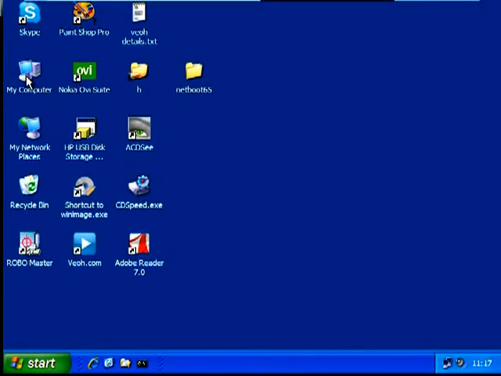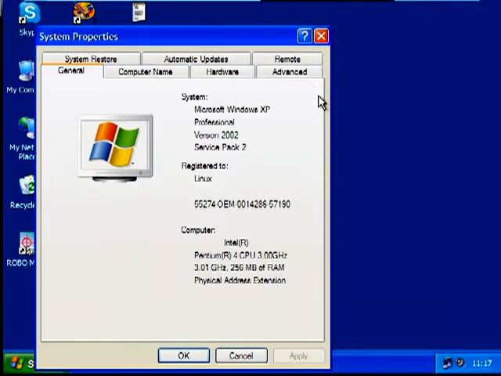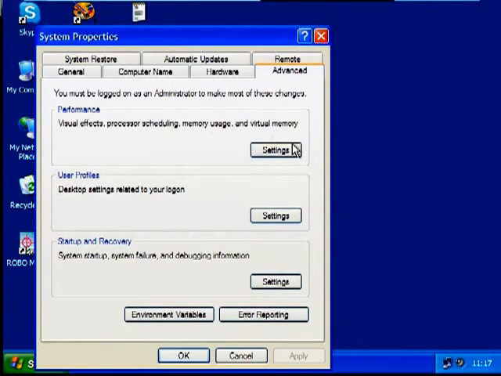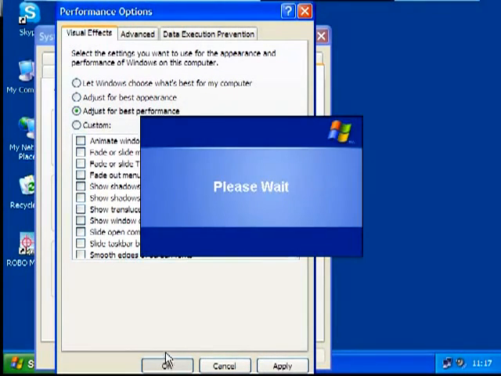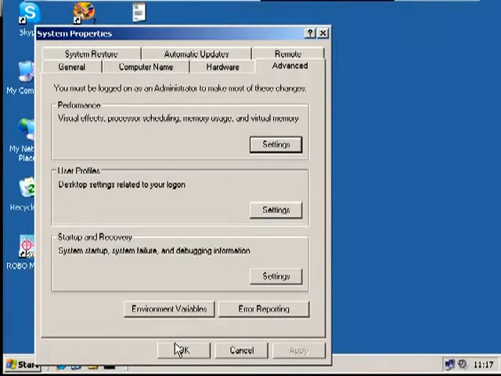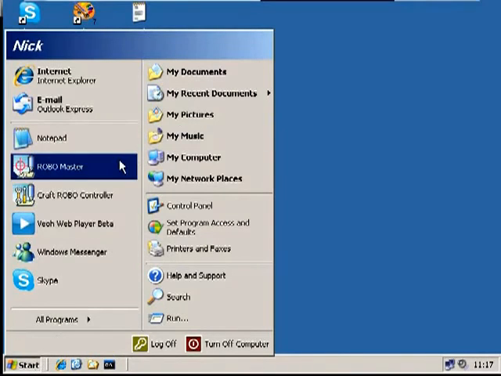Something else you can do to improve performance, if you right click on the My Computer icon, go down to Properties, click on Advanced and click on the Settings for your performance here. Click on Adjust for best performance and then click OK. What that does, that removes all of the fancy Windows decoration. Makes it less colourful, but it makes it perform a little bit better. You can see now this has gone to grey and your start menu is grey, but because Windows is not having to render the colours and styles for the window decoration, it makes it run a bit faster.